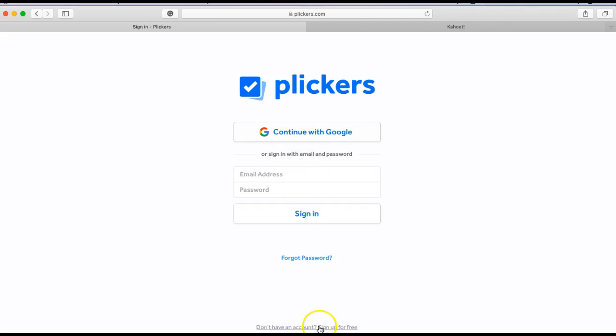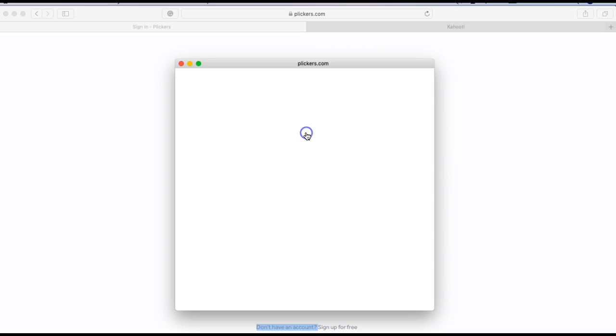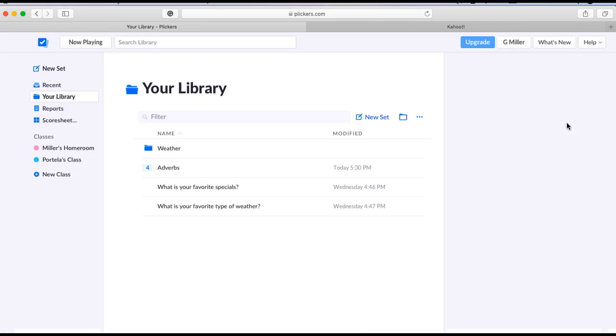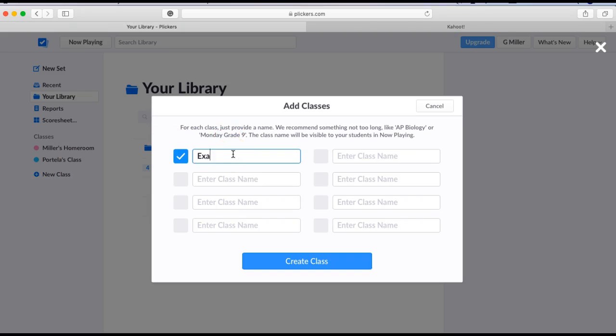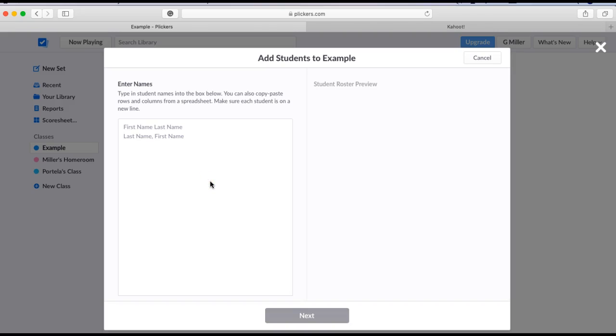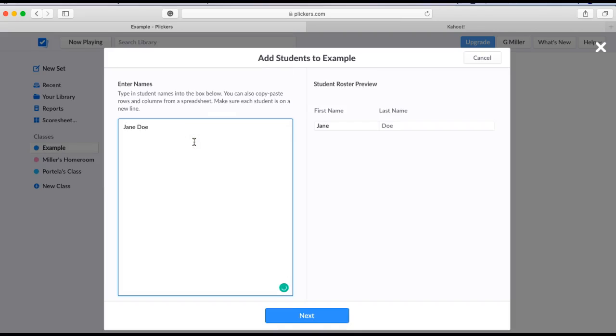You will sign in right here to create an account, but since I already have an account, I'm just going to use my Google account. Once you are logged in, you will be taken to this, which just says your library. You're going to go ahead and create a class. You're going to name your class. And then you're going to add your students' names. You could do first name, last name, or vice versa. As you add your students' names, they will be given a number that will coincide with the cards that they're going to be given.